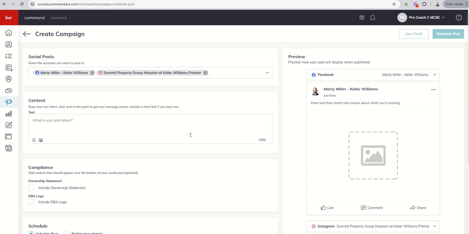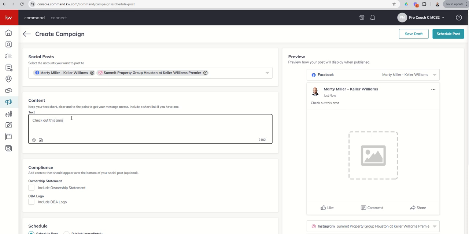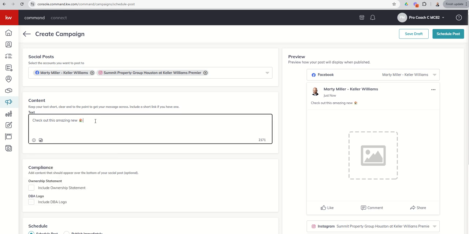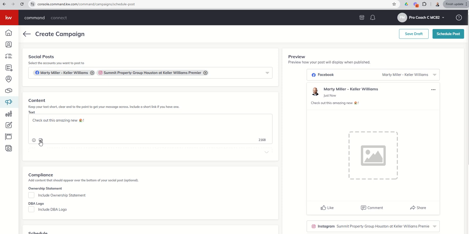Next up, we've got our content block. You can see you've got up to 2,200 characters that you can type in here. You can also add emojis. So check out this amazing new, let's just drop in the house, there we go. Perfect for all, or whatever, I'll just leave it at that. You guys get it, you can use ChatGPT if you need a description, something along those lines. But there's your content, and then if you wanna have the actual design, which you should, you can add media.